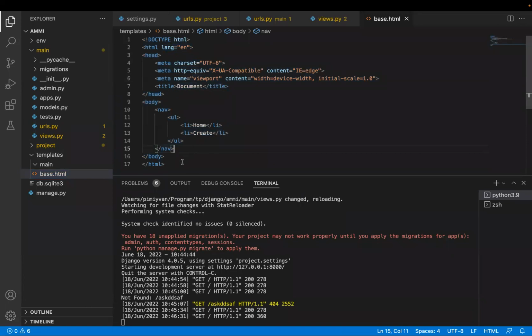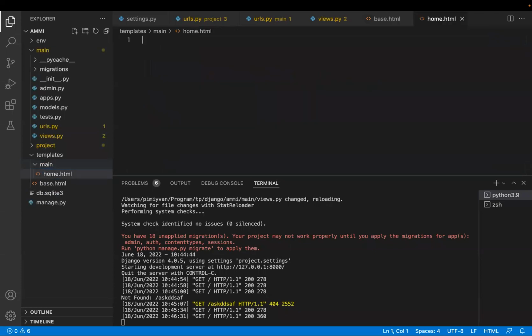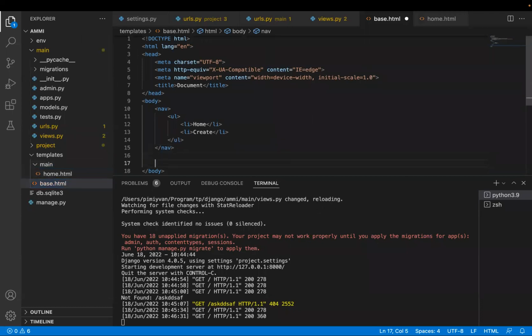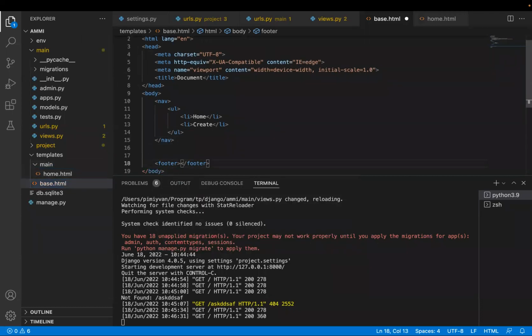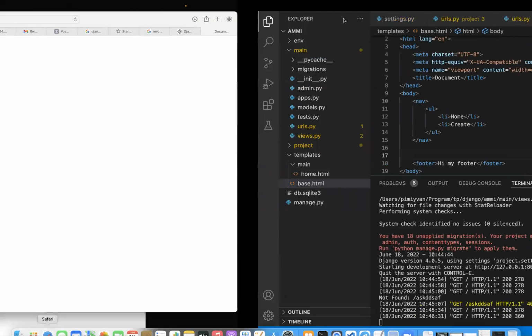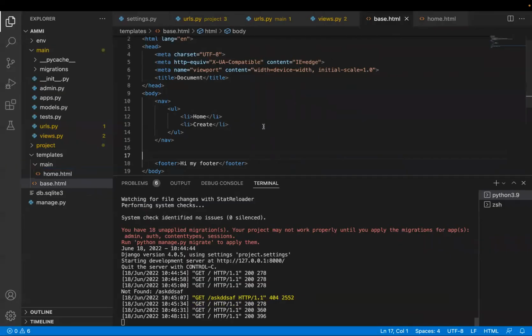All our real HTML should extend this file. So let's take an example. This should be the file that I want to handle. I don't want to handle this base, I want to handle this home. This base should be the template of all my HTML files.